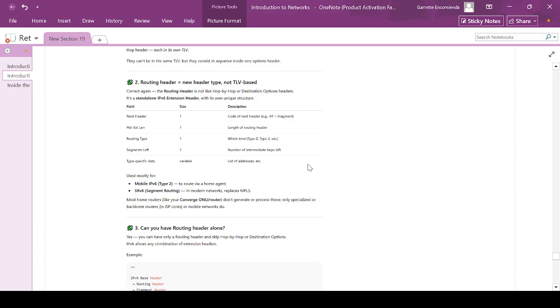Routing header equals a new header type, not TLV based. Correct again. The routing header is not like the hop-by-hop or destination options headers. It's a standalone IPv6 extension header with its own unique structure. Field: next header, size in bytes 1, description: code of next header, i.e. 44 equals fragment. These are the fields of the routing header.